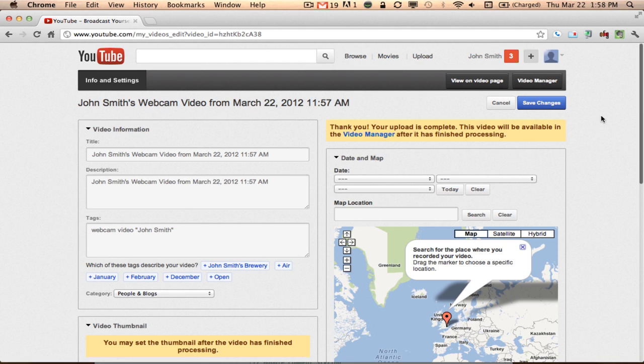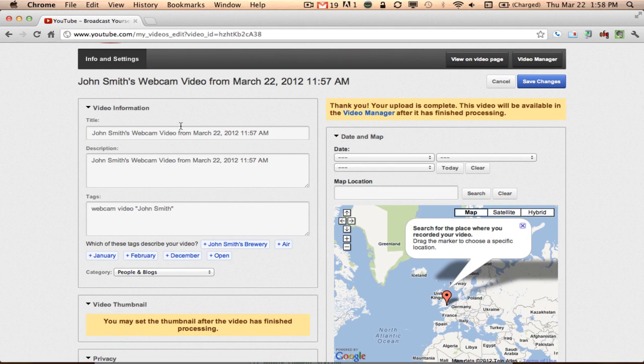And you'll see a lot of different settings. It's kind of a busy page, but we'll walk through this step by step, starting on the left side of the page. You'll notice it gives a general title, John Smith's webcam video from March 22nd, 2012. So what you'll do is you can change this title, and we recommend using your name and a little bit of information about why you're walking.